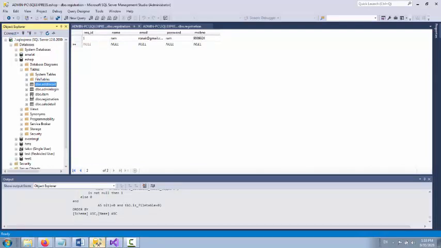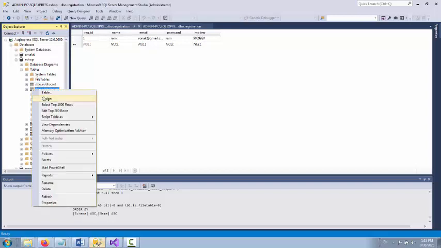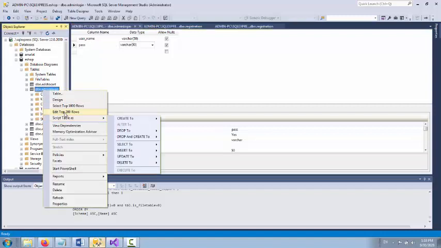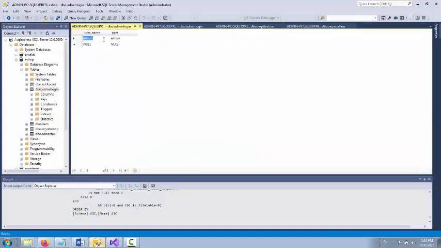First we design the table called admin login. Yes, inside the admin login I give the first column, user underscore name, with the type of varchar. Then I take pass, that is the password, also varchar. By default I added one record: the user name is admin and the password is admin. So this is the default record of my database.